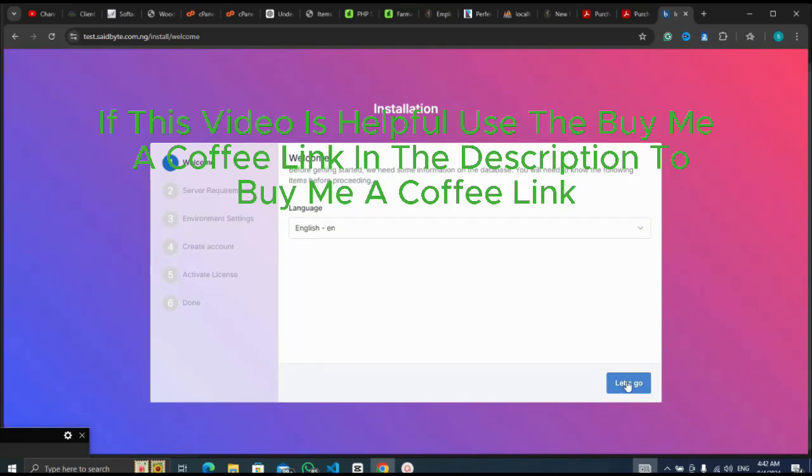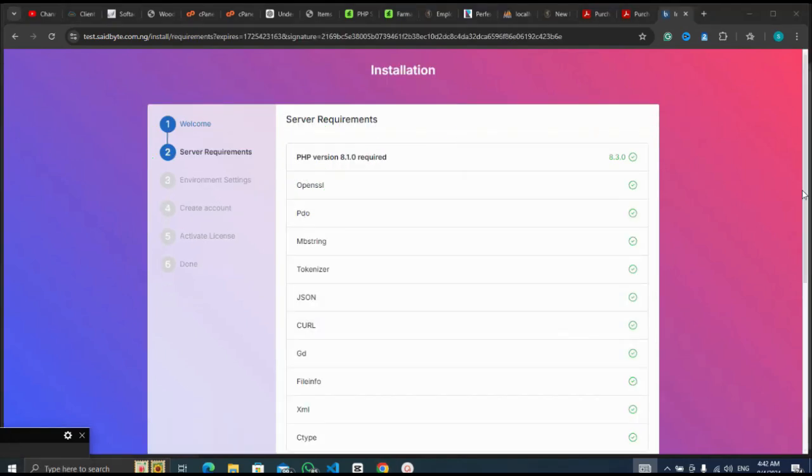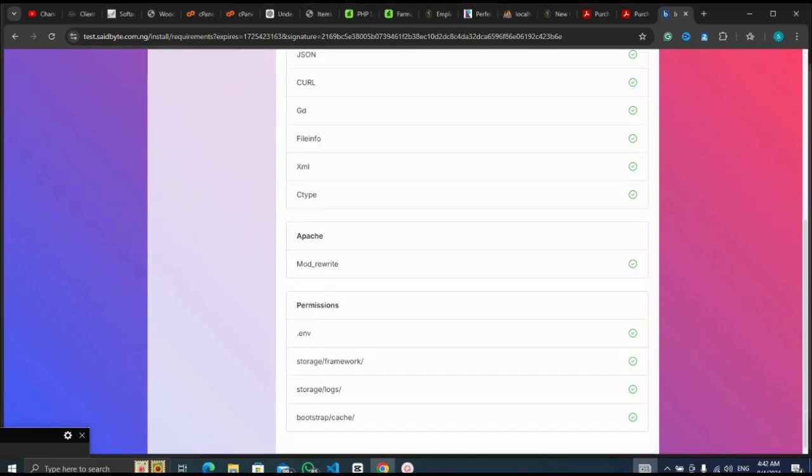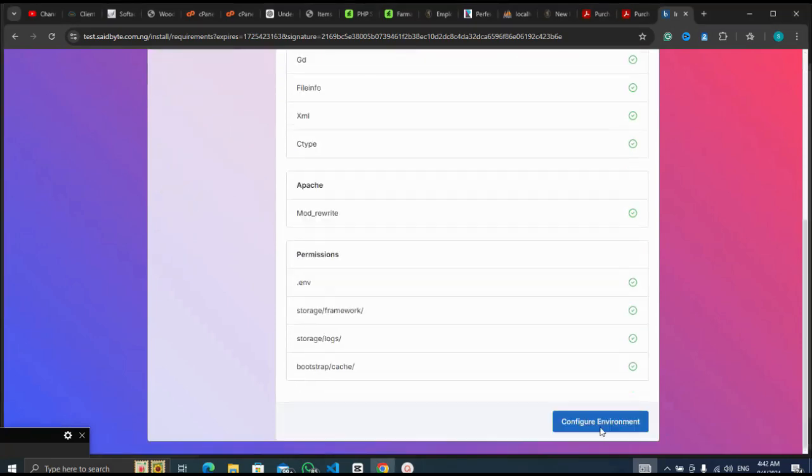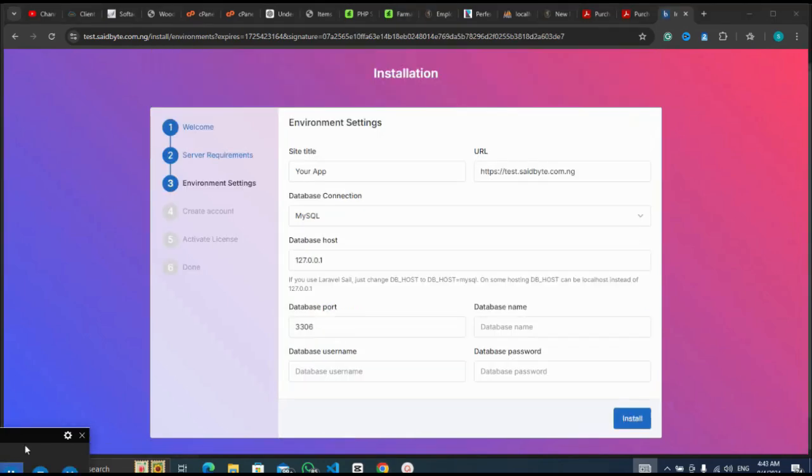Next, I click on let's go. Next, I scroll down. All are in order. Then I click on configure environment. Now I'm going to fill this place, database name, username. So I've now created my database.